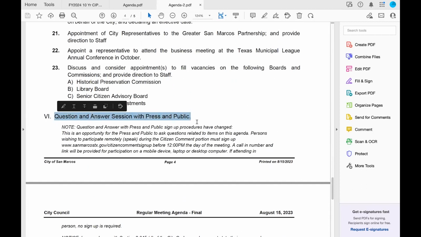And then at the very end, there's a question and answer session from the press and public. Oftentimes, there will be something here called executive session, which they've already talked about in the 3 p.m. work session. And once again, my opinion is all of that should be done at a 6 o'clock session.